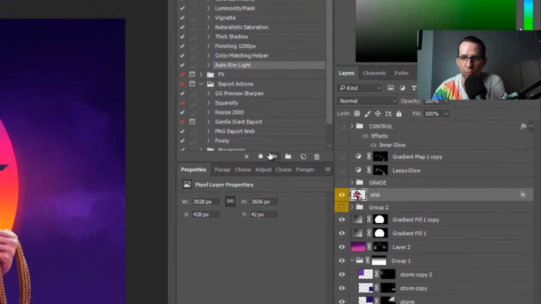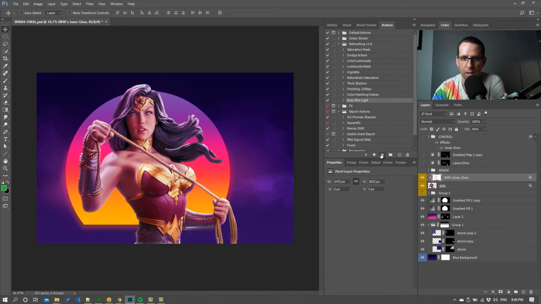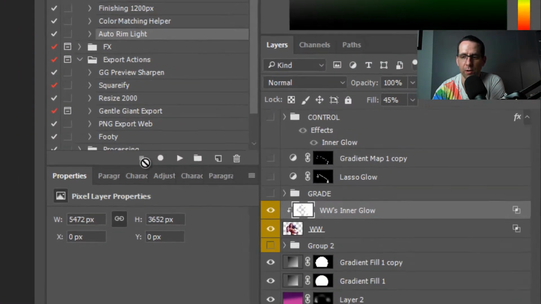So let's just run this. I'm going to hit play and boom, there you go. Instant rim light. This does most of the work, and then there's a couple of extra steps you're going to want to tweak. So I'm going to show you those now.